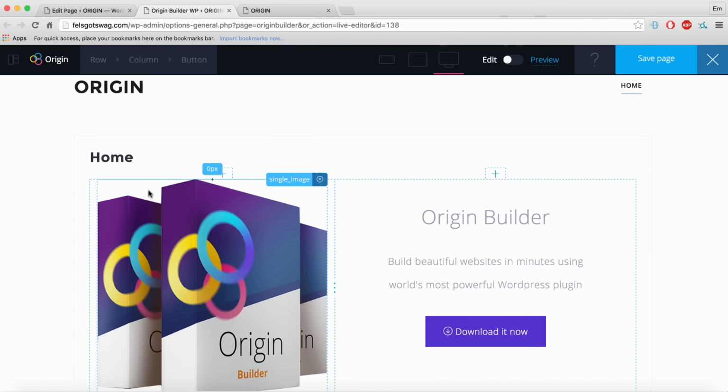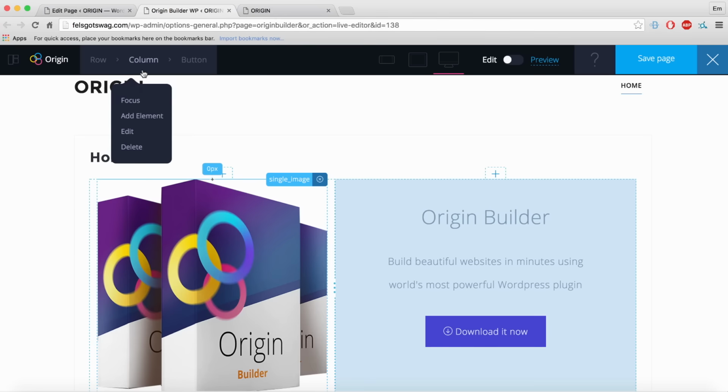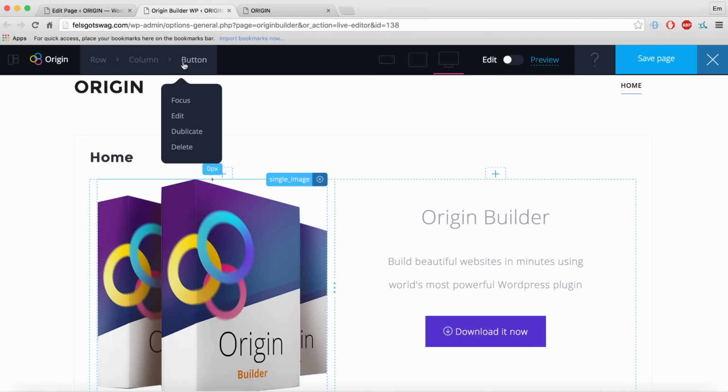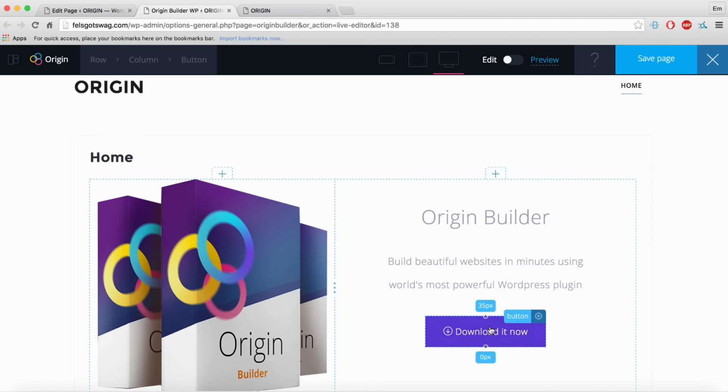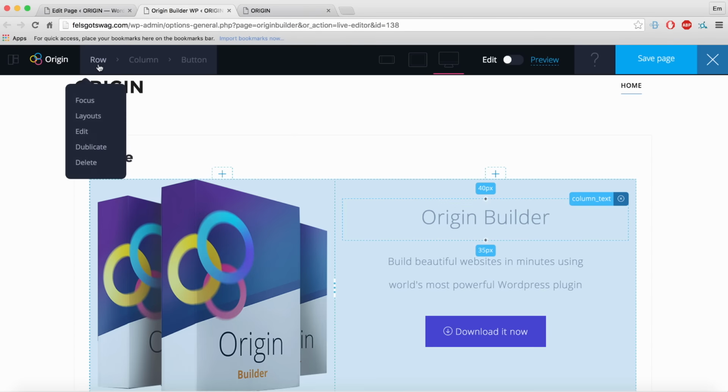Okay, I want to set a colorful background. How do I do that? Like I explained earlier, any change that I do on this button area will affect just a button. Anything in the column area will affect the column. And anything on the row area will affect the whole row. So we want to set a background image on the whole row.